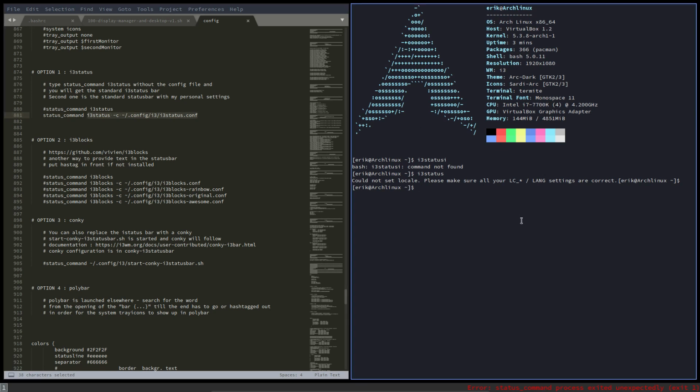I always put things into the terminal to see if they give a hint. Let's do reset xmap again. i3status -c for configuration. What could it be? Please make sure, could not set locale. Is that the reason? Not sure.